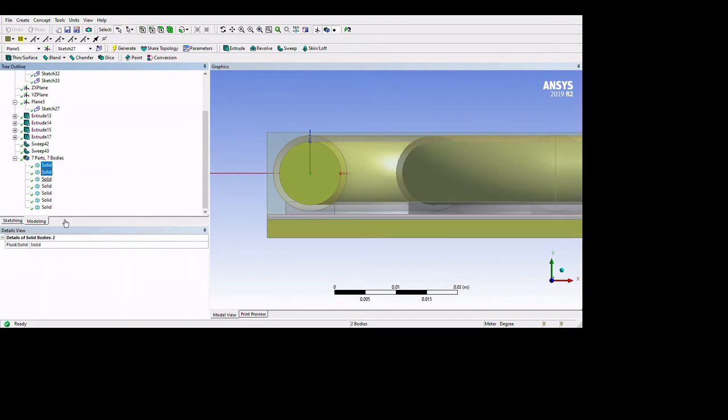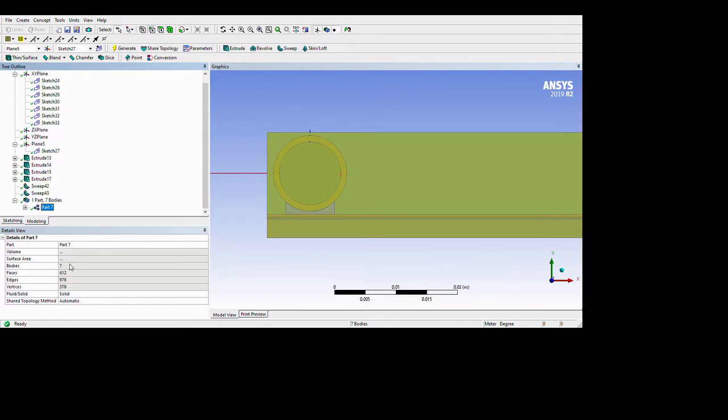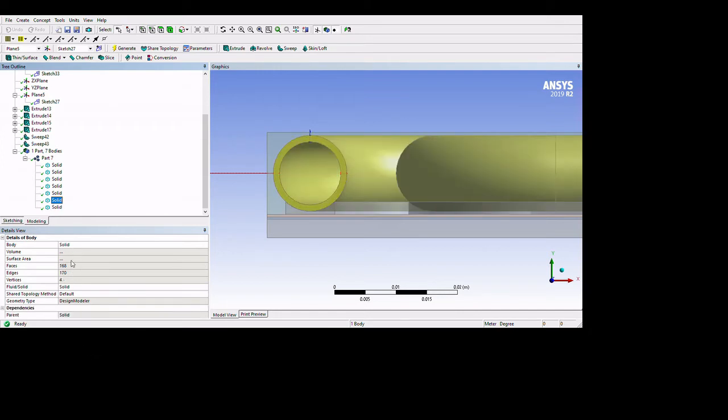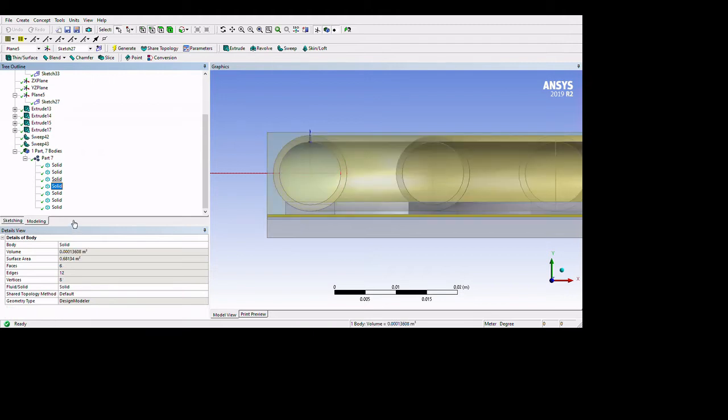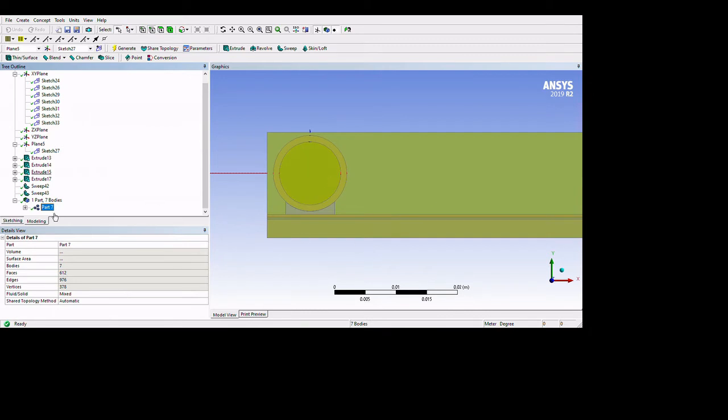To simplify the meshing process, we are just going to put all of these bodies into a single part like this. And we're going to make sure we define the material type for each body. If it's a fluid, it should be fluid. Changing water to solid from fluid. Now, the part is all ready.